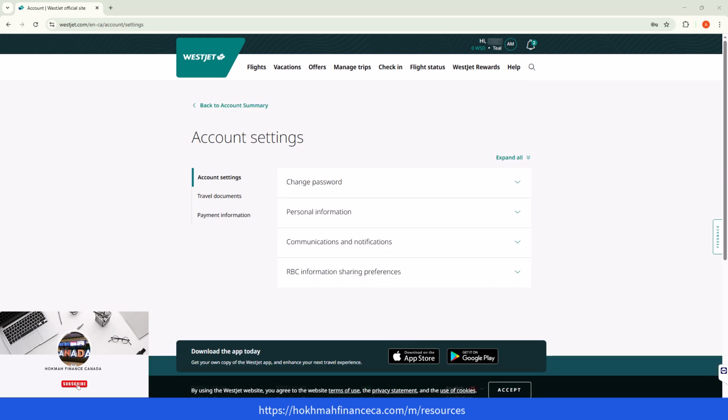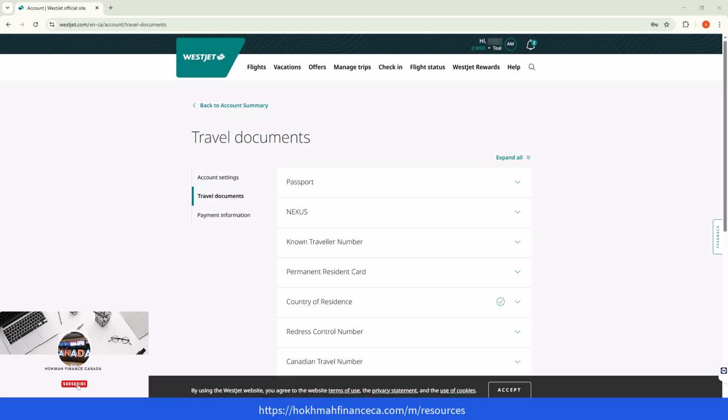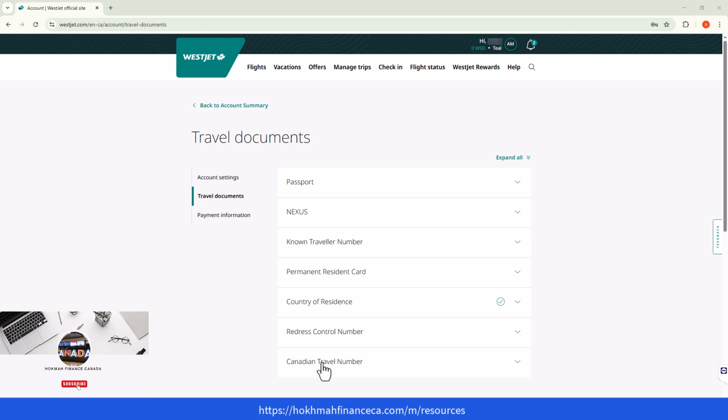After that, you will be redirected to this page. Here, you will see an option for travel documents. Click on Travel Documents. Then, from the options provided, click on the option that says Canadian Travel Number.